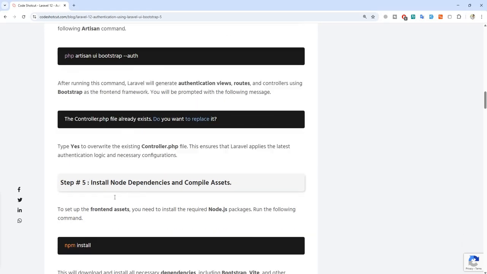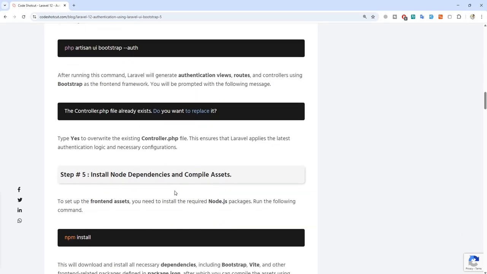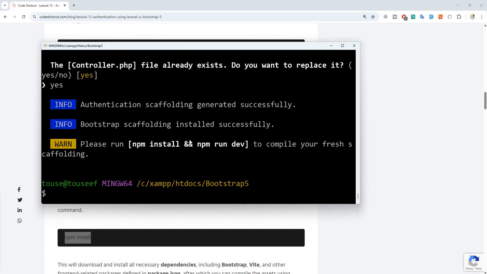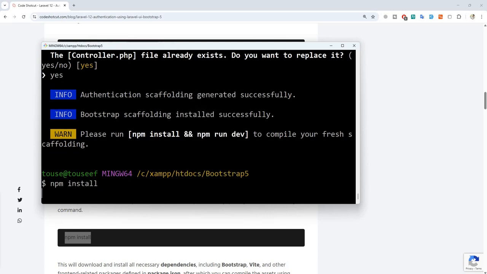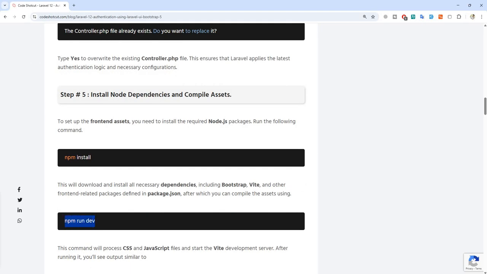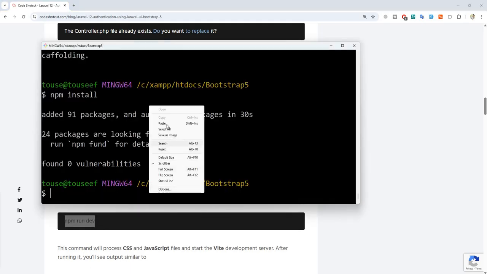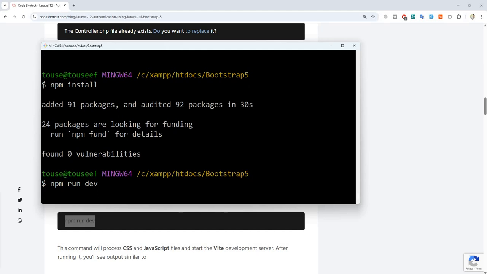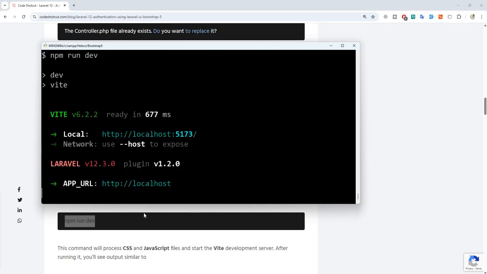Let's move forward. Step number 5, install node dependencies and compile assets. First, let's run the npm install command. So let's copy this and move to Git Bash right here. Paste, hit enter. Okay guys, so it's done. Now we need to run the second command, npm run dev. So let's do that, which will run the Vite server for us. And you can see our Vite server is ready.